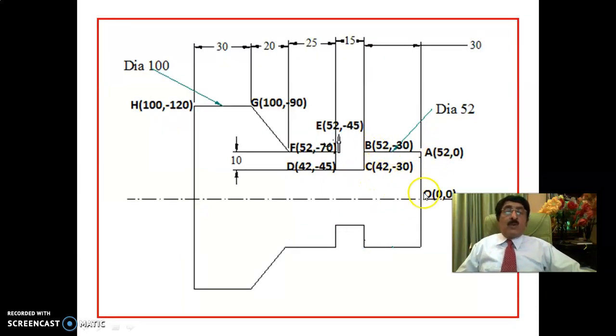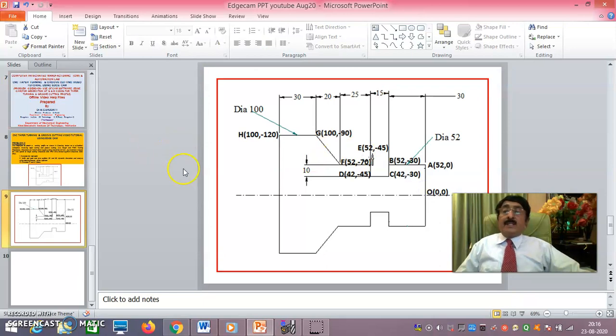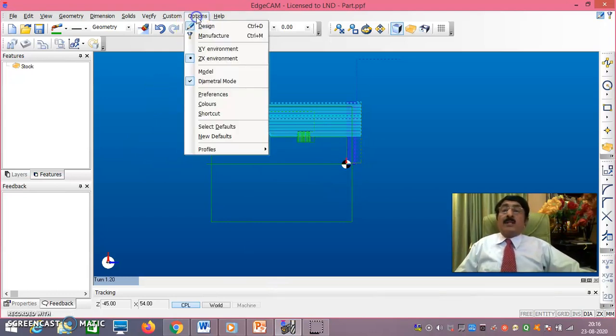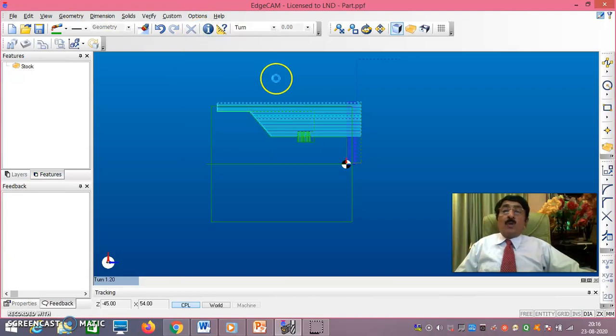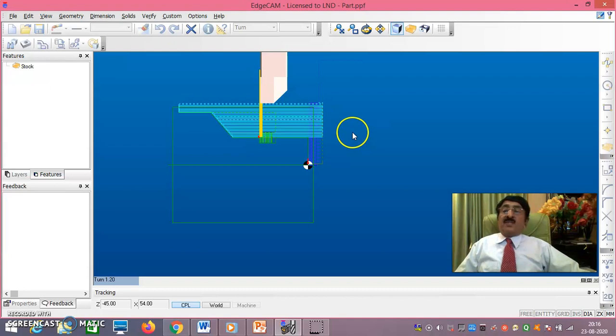For these coordinates, in absolute, with this as the origin, I have got all the coordinates here. With reference to this, I have done this in the design mode. I have got all the points here. Then I have switched over to the manufacturing mode.